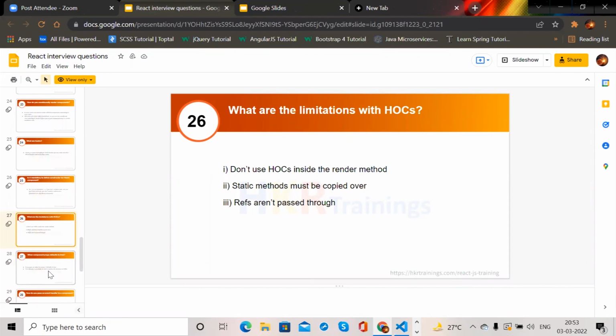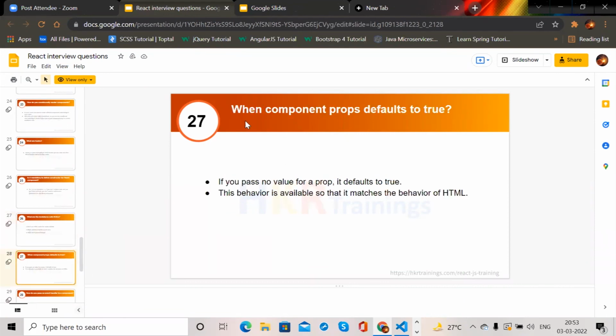Now, moving on to the next question. When do component props default to true? This is an interesting question. The answer is, if you pass no value for a prop, it defaults to true. This behavior is available so that it can match the behavior of HTML.